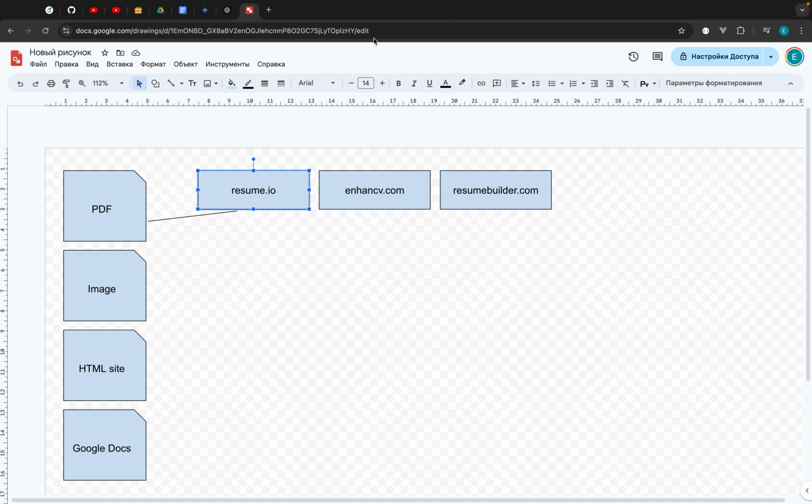This issue is something that many people face, and the common advice found on platforms like YouTube suggests creating resumes in various formats, such as PDF, image, for example JPEG, PNG, and HTML site, or Google Docs.